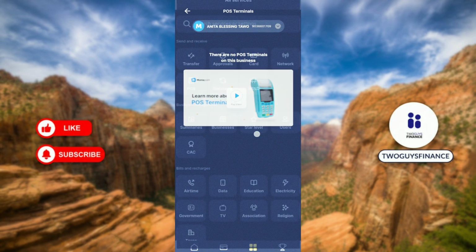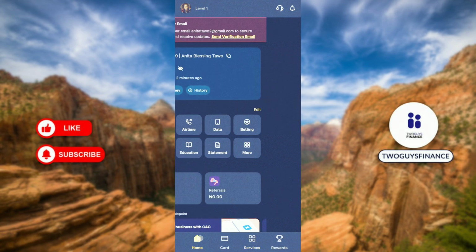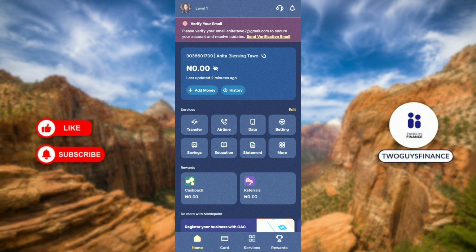To fix this, just make sure that your account is fully verified, your KYC is complete. As you can see, my KYC is not complete. I'm still in level 1. No pending face verification or document issues. I need to verify my email.